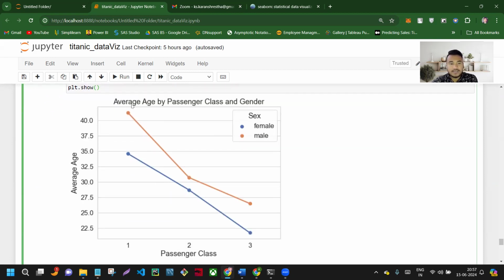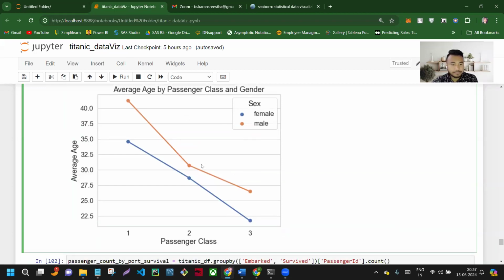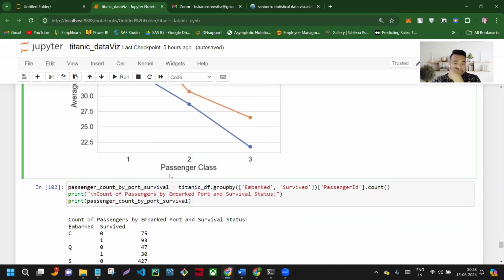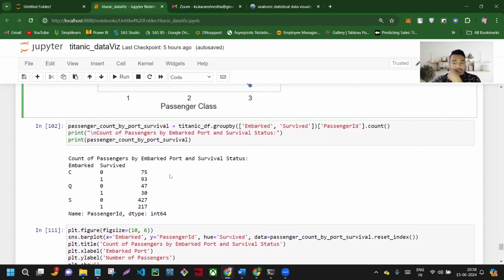Okay, now you see average age by passenger class. Now you can use this graph anywhere you want with the visualization. You can see for first class this point is 35, second class this point is around 28, and similarly for third class, for female. Again, for orange color, it's male. For female, it's blue color and the point. See how it works.